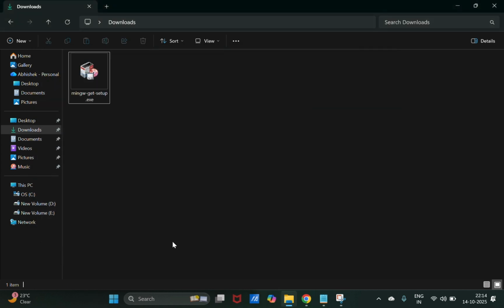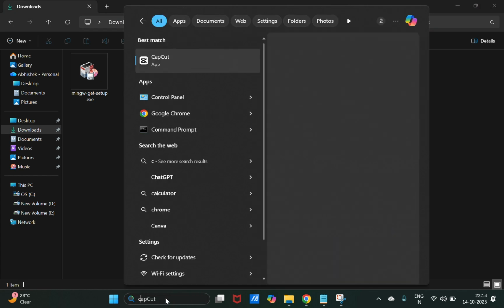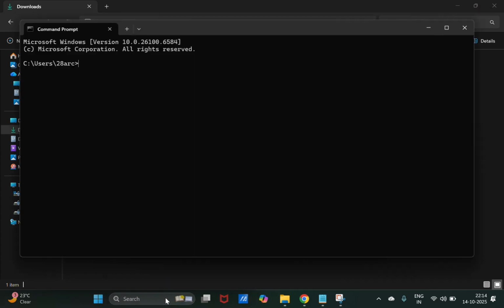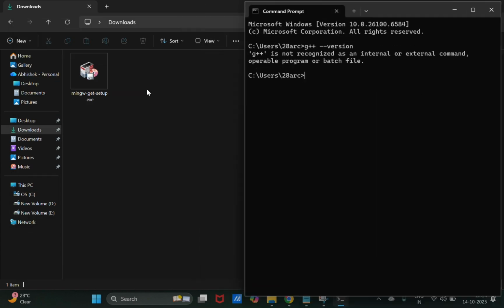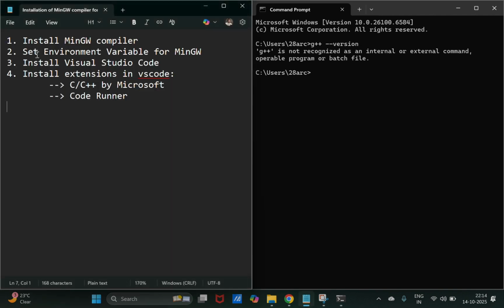So let's open the terminal and check. I hope it will give some error. Yes, g++ is not recognized as an internal or external command, operable program or batch file. This is just because we have not set the environment variable.